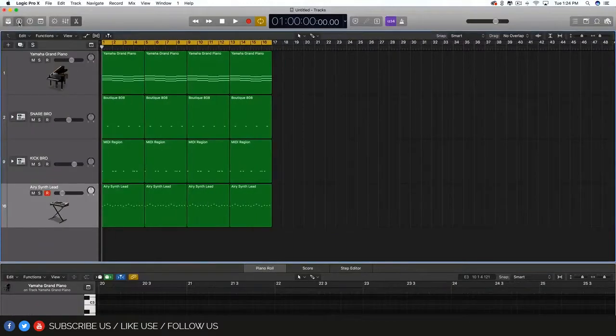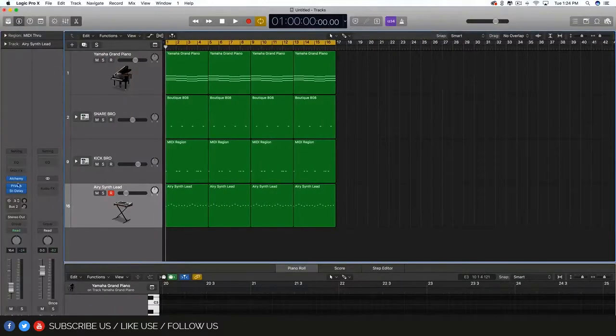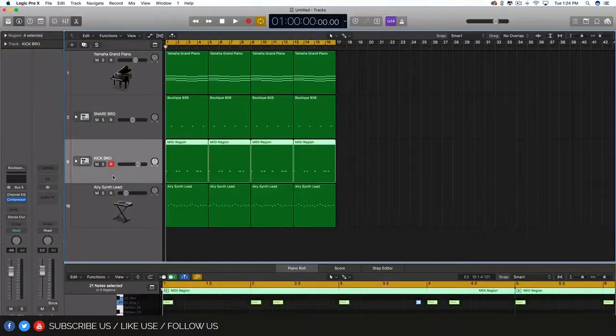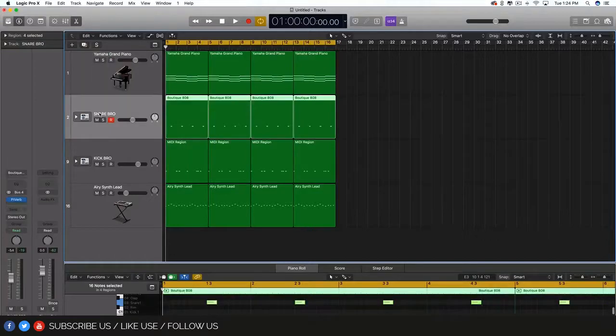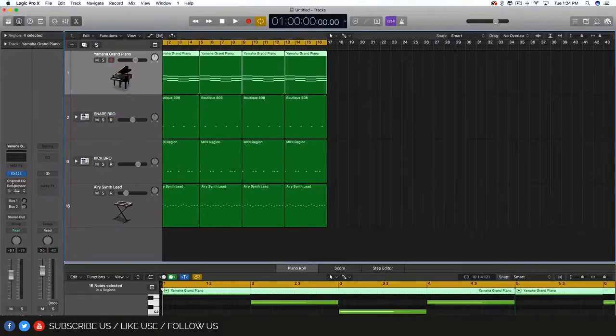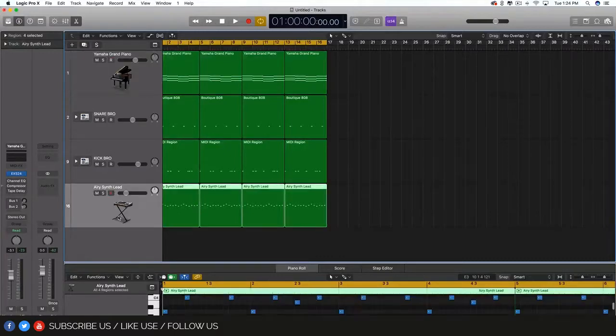This eye here brings up your mixer. Whichever mixer you're working on is controlled by whichever track you have selected. So if I want to do Snare Bro, Snare Bro's mixer track shows up here, its volume shows up here, and so on and so forth. If I want to work on the Yamaha Grand piano, I click it and bang, look at that. The mixer changes to the Yamaha Grand piano, as you can see there. And then if I want to do the Airy synth lead, I click that, and look at that. We got the mixer here, right here.